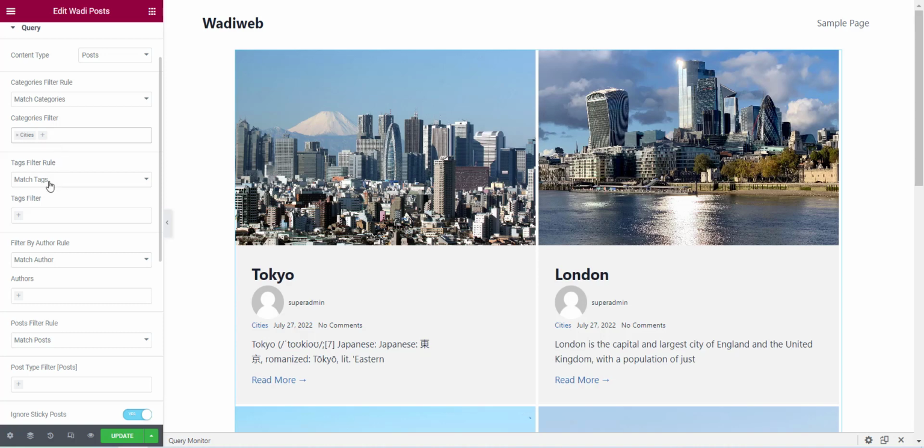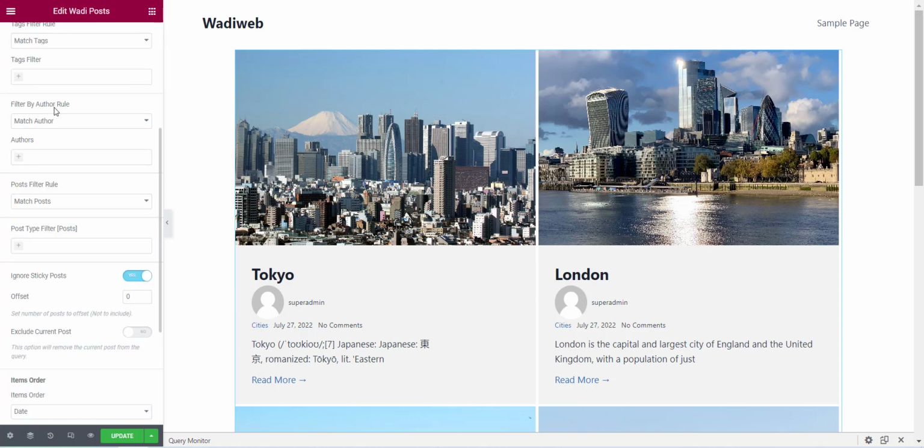Also, we have here tags, which do the same thing, match and exclude tags. Also, we can filter by author role, which means you can get posts by certain author. For instance, here we have only super admin, which is the admin of the website here. If you have more authors in the website who publish posts, you can see them here.